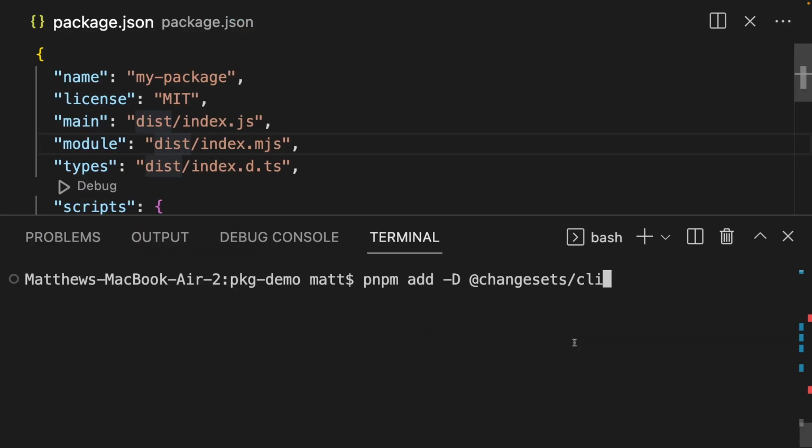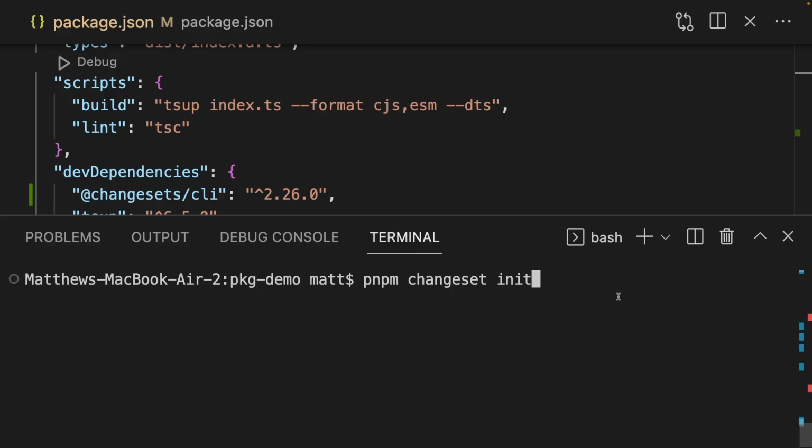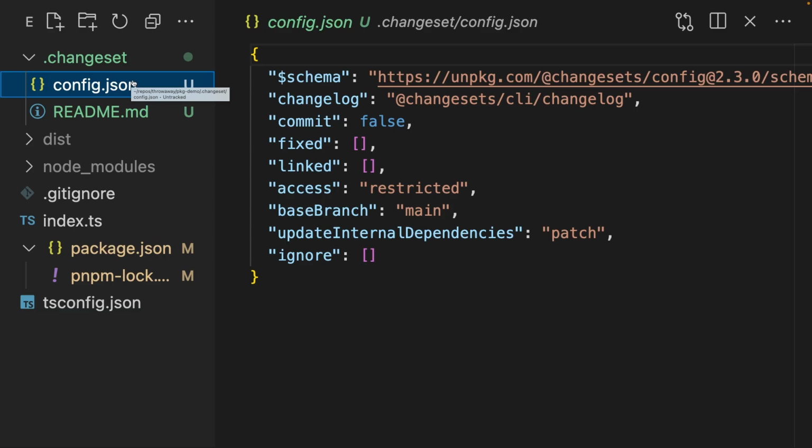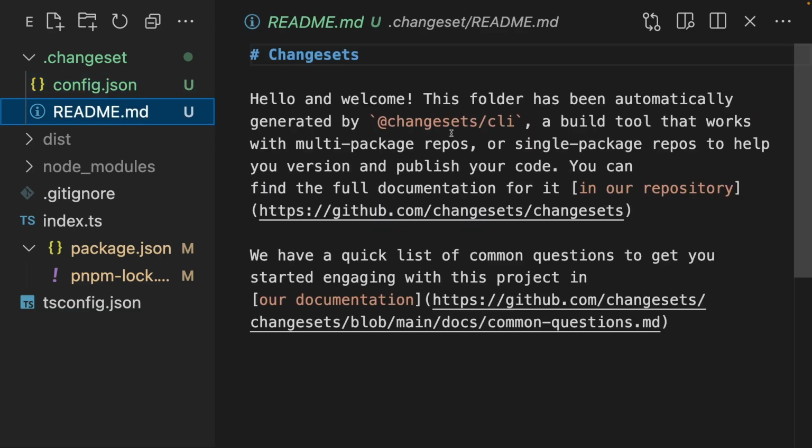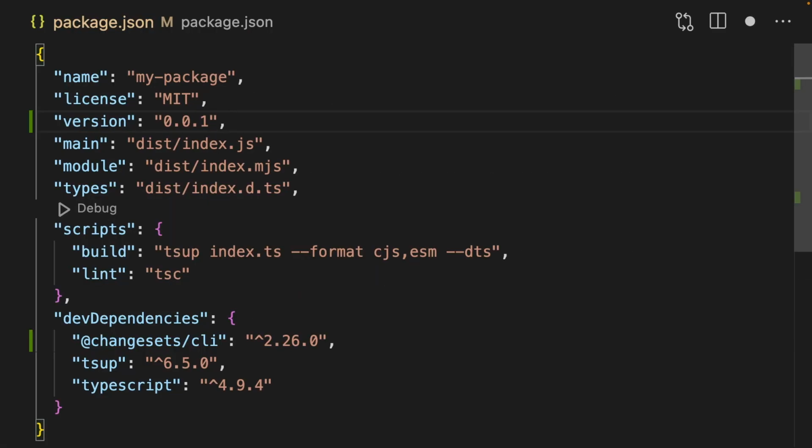Next, we're going to add a CLI called changesets. Changesets takes all of the stress out of versioning your package. We're now going to run pnpm changeset init. This adds a folder called .changeset up here, which adds a config.json and a readme with some information about changesets. Because we're now thinking about versioning, we should add an initial version to our package.